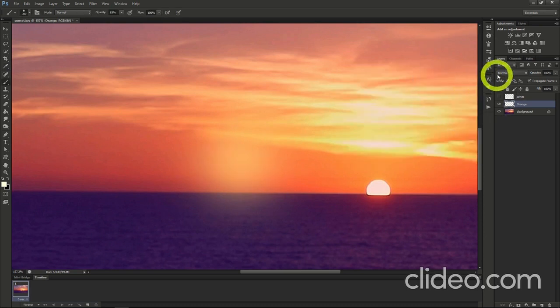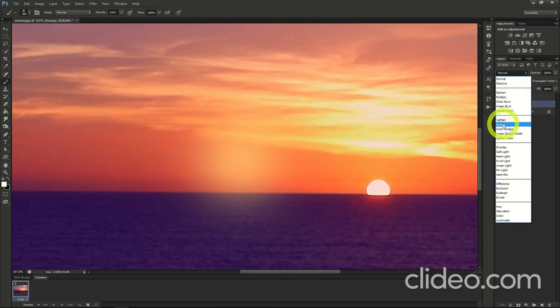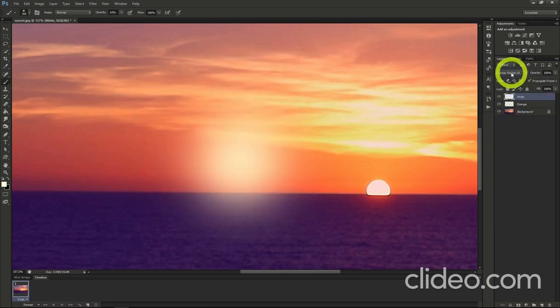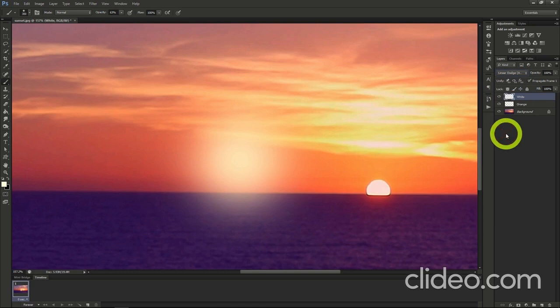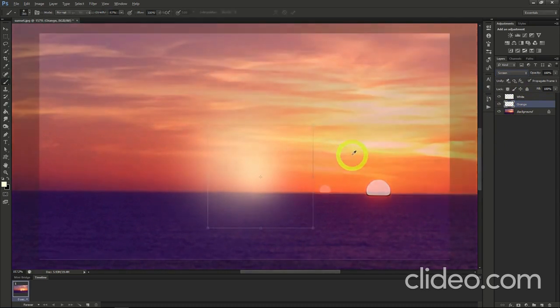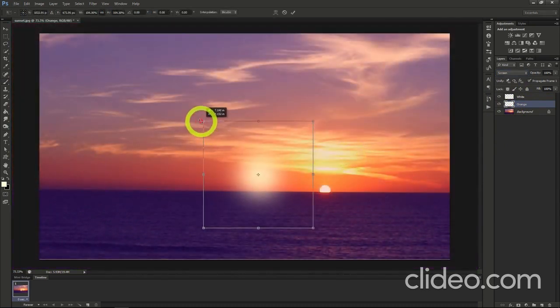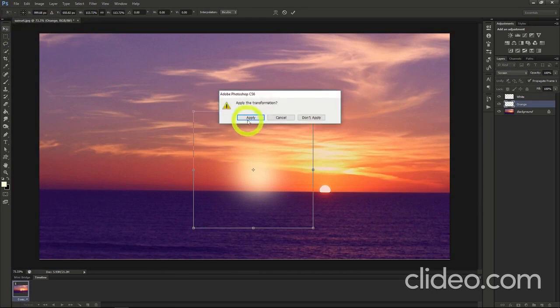Now we'll set the orange layer to a blend mode of screen. Then we'll set the white layer to a blend of linear dodge add. With the orange layer, we're going to free transform. Draw out our orange layer a bit, making sure that the link is selected to keep the ratio. Commit the changes.